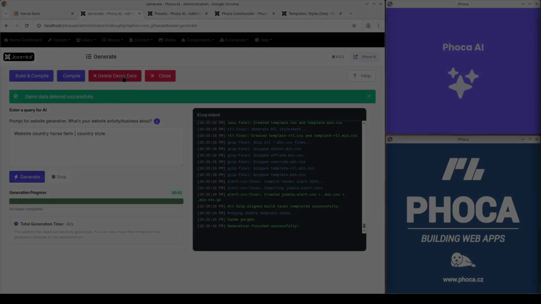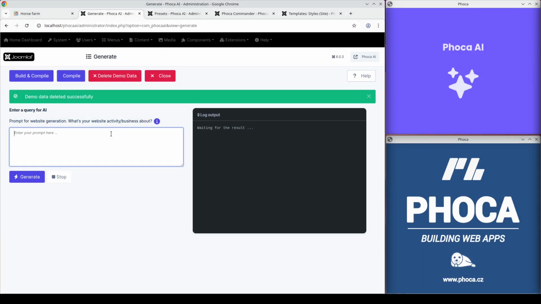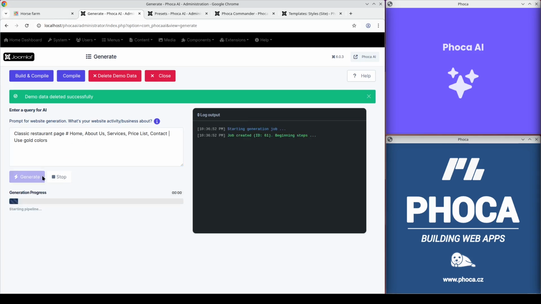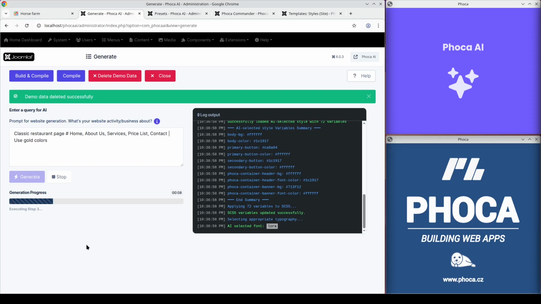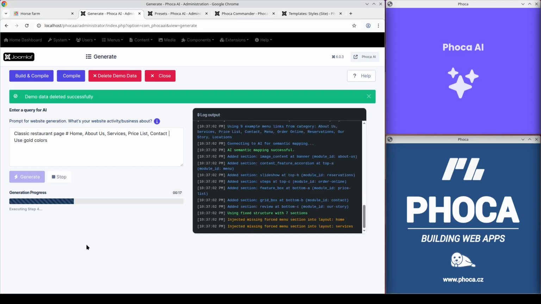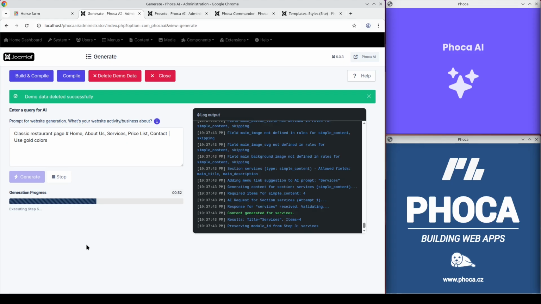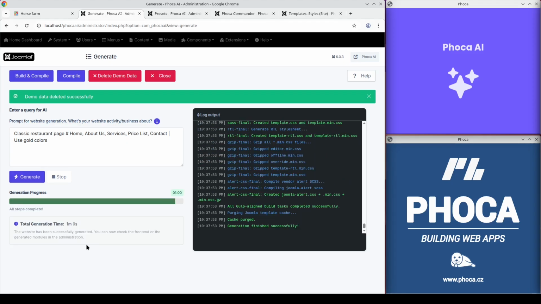But we can go even further than that. We can divide the first part of our prompt to specify menu items using a hash or a sharp symbol. In this next example, we will use the prompt "classic restaurant page # home, about us, services, price list, contact | use gold colors." Here we are explicitly telling the AI what the page is about, which menu items we want in the navigation, and the specific color palette it should apply.